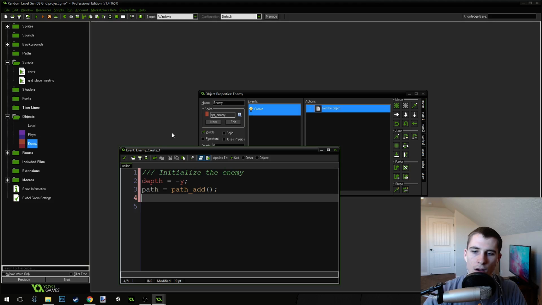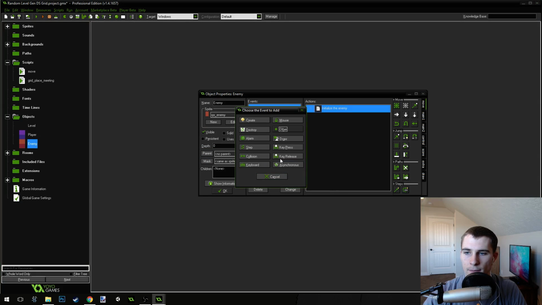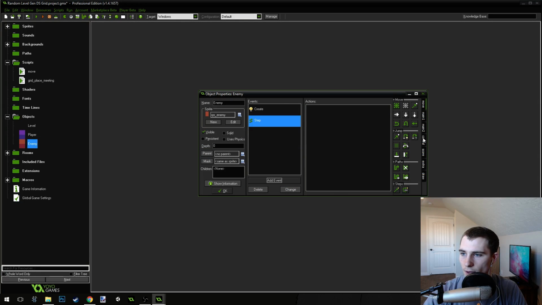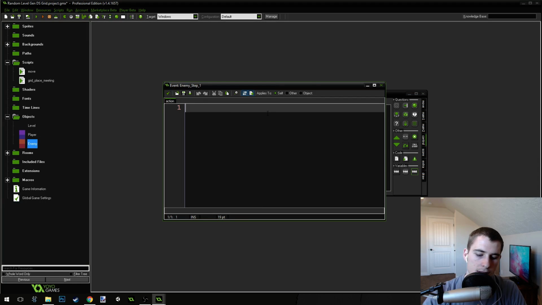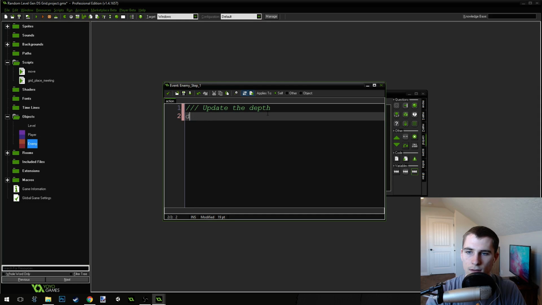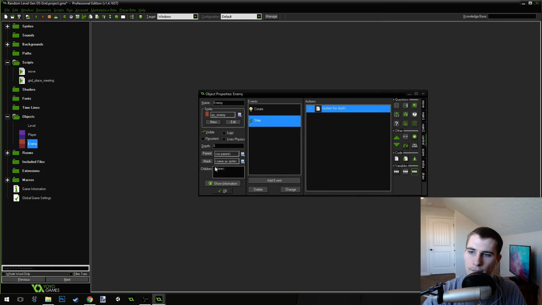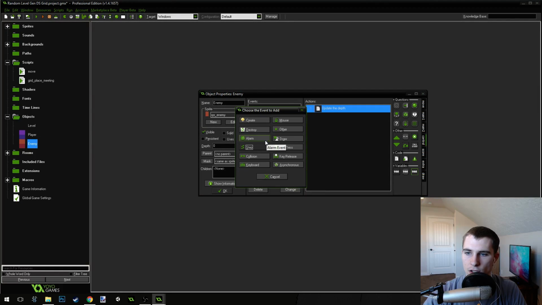And we're also going to add a step event. Step. And inside of this step event, we're going to update the enemy's depth. So update the depth. Depth equals -y.